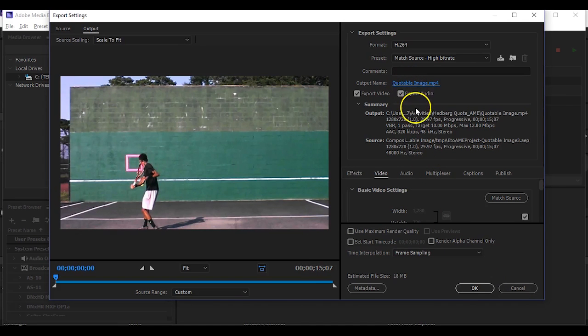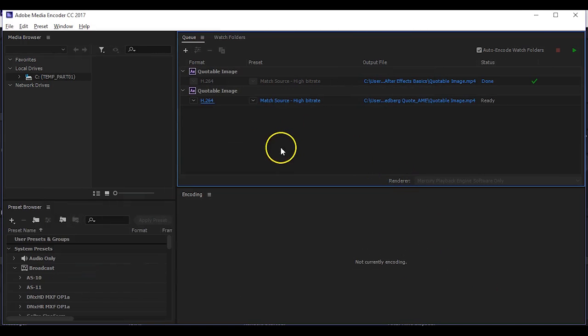And that's all you need to do. If I had audio, I'd export audio. Got my presets, they're all good. I'm just going to click OK, and you'll see this is this H.264, and this is ready to go. When I want to then export this, I just click this arrow over here, and it will automatically encode.